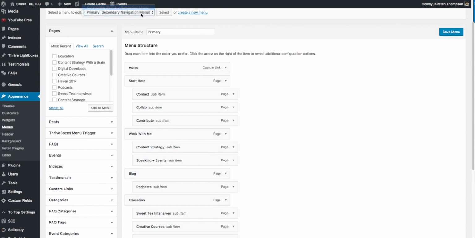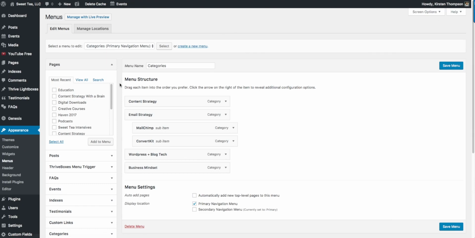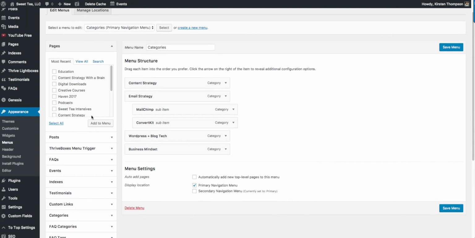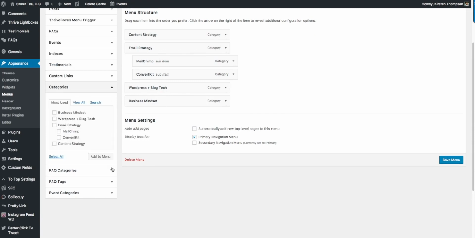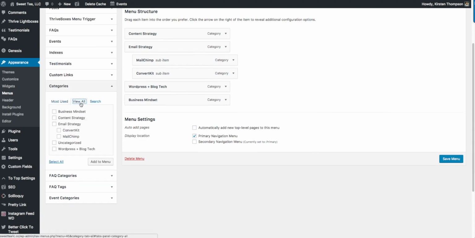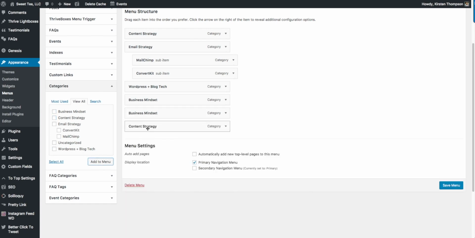So let's go back to the categories because that's the easiest one to explain. So if you have a menu for your categories, you can go over to the sidebar here in your menus and you can click categories and view all. So this will show you all of the categories that you have currently in your WordPress site. If you have a lot of different categories or subcategories, you'll see more than this here, but you can simply select all, or you can go and select just one or two, however you want to do it. And then you just click add to menu. So as you can see, it drops them into my menu here.